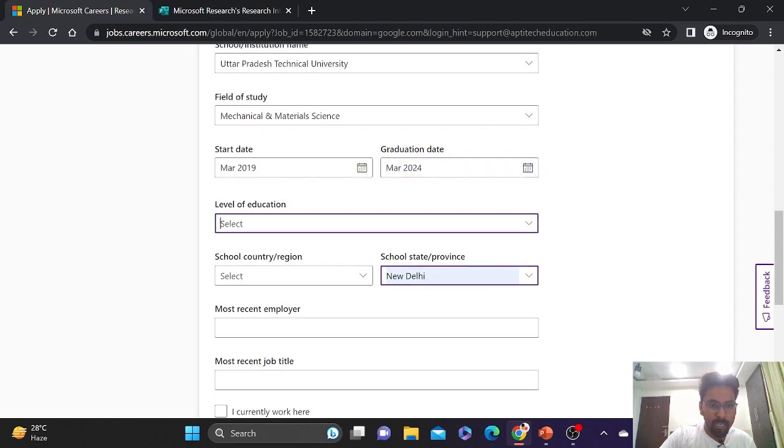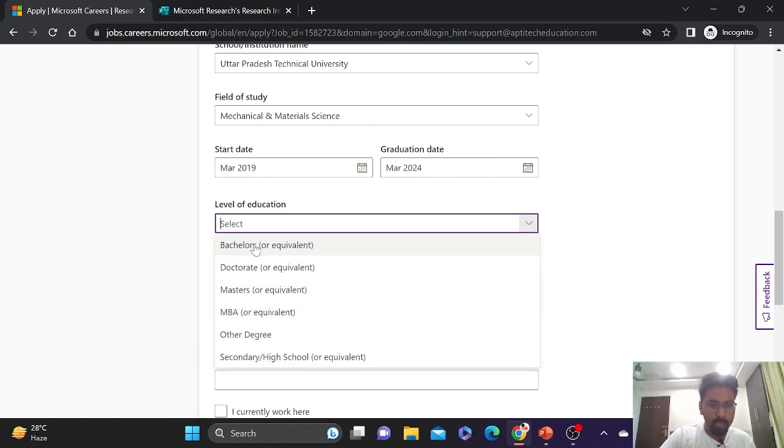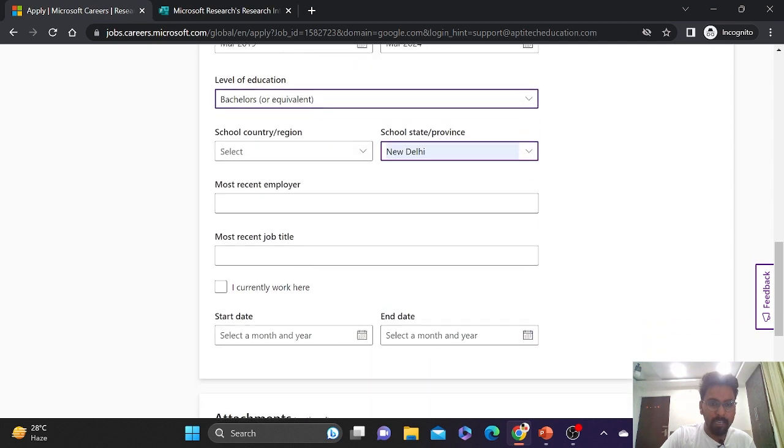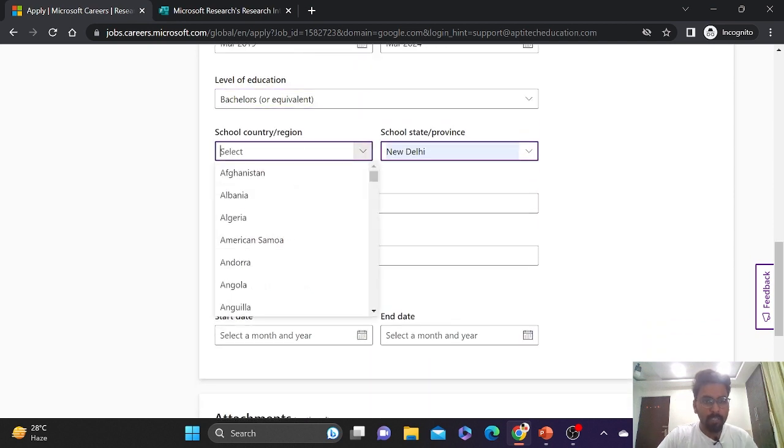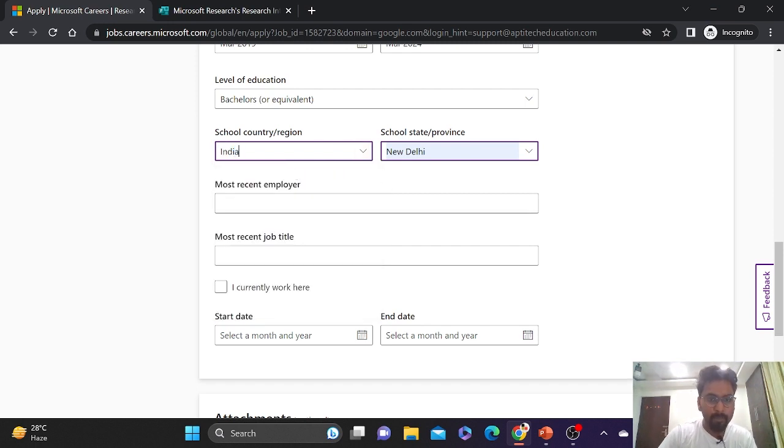All right. What is the level of education? Here you can see bachelor's, doctorate, master's, MBA, other degree. So based upon your degree, you can select the level of education. School or country region. So obviously we have to select India.